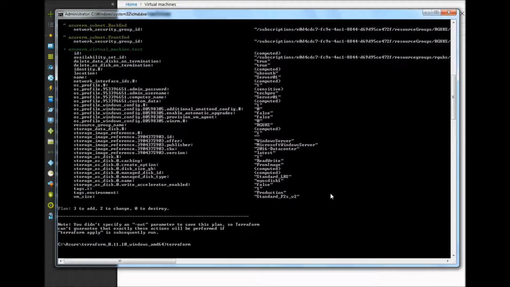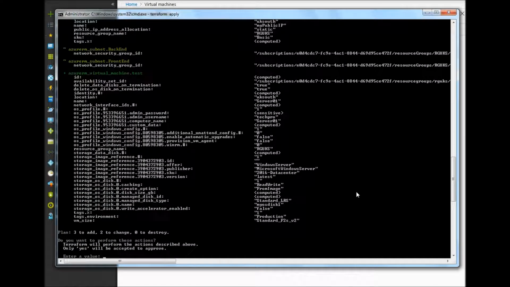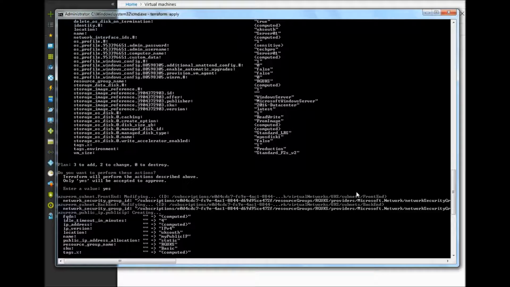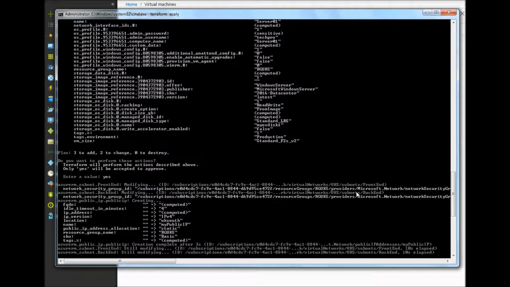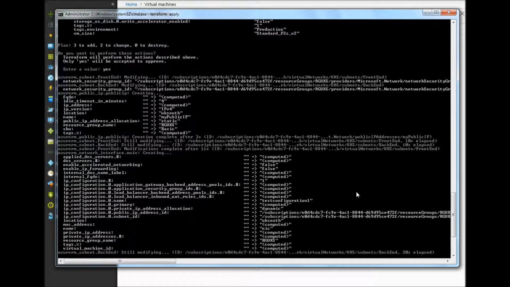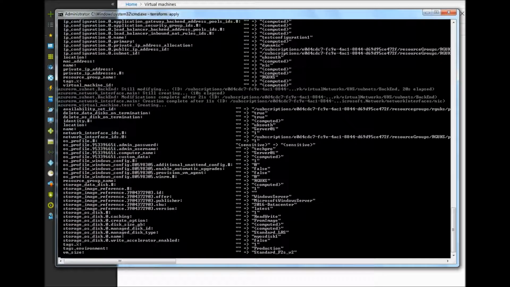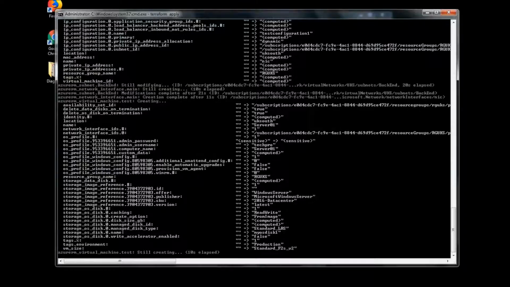So if we now type terraform apply, we confirm we've got the authorization to create the VM, so we type yes to create the resources within Azure. If we go back to our portal and hit refresh, we can see our VM is in the creating status at the moment.